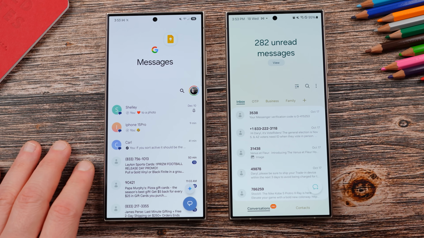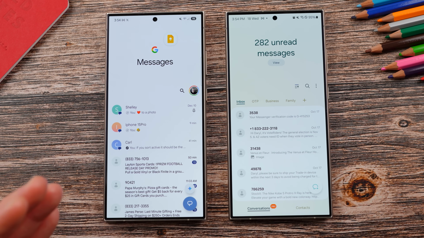Now, a lot of you told me you don't want to switch from Samsung Messages to Google Messages because you don't like Google, you don't trust them with your privacy, and I totally hear you there. That's definitely a concern.